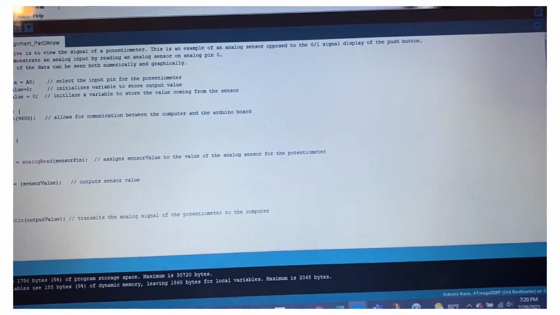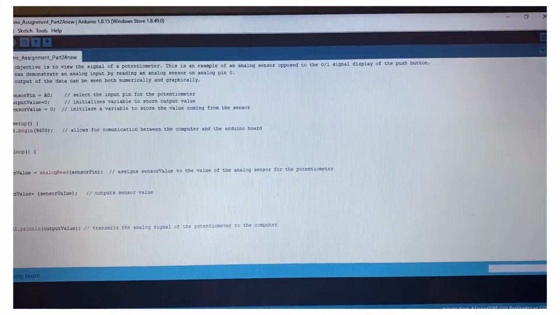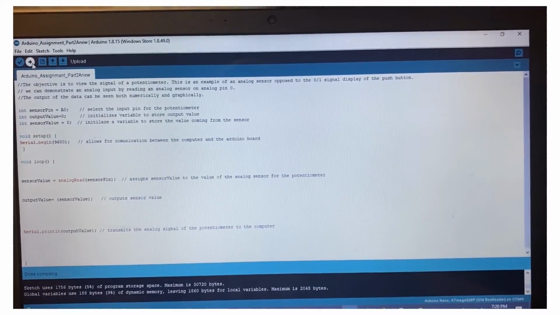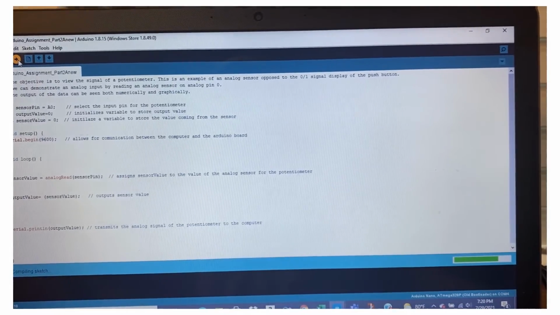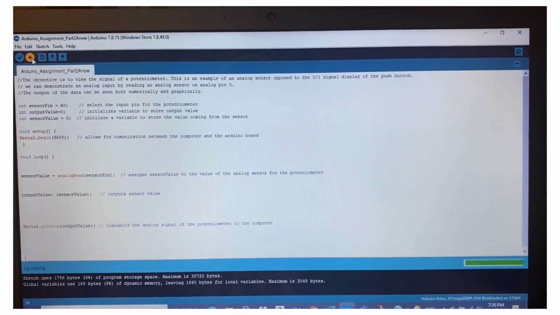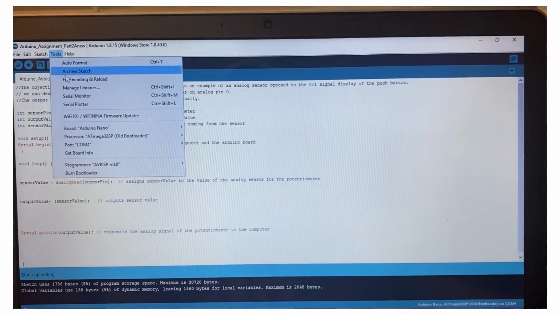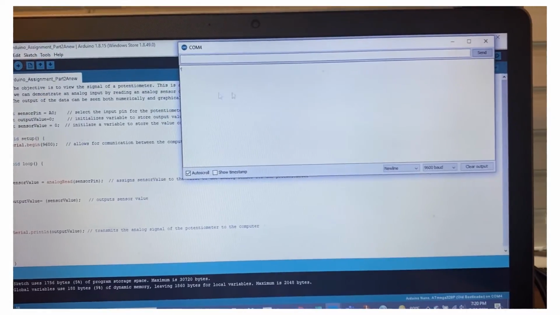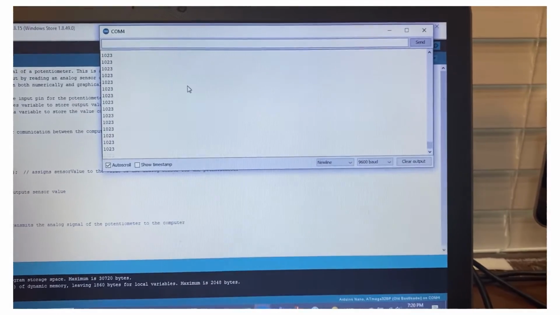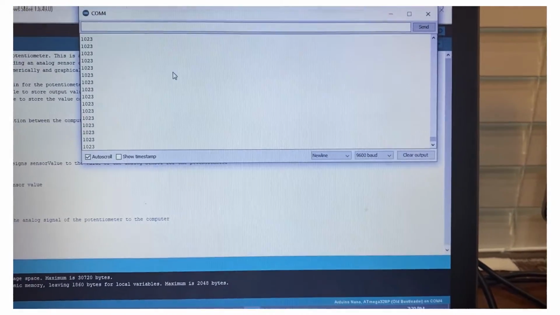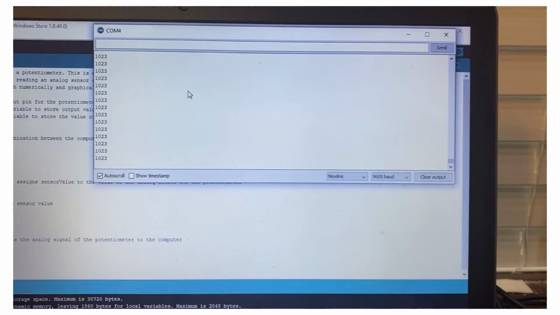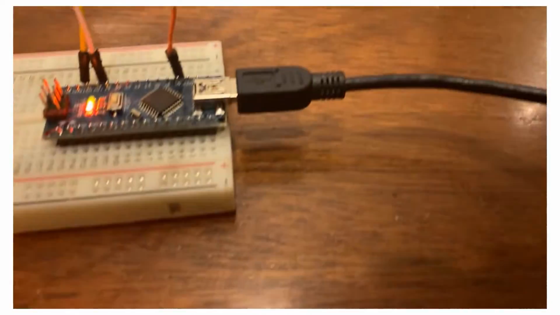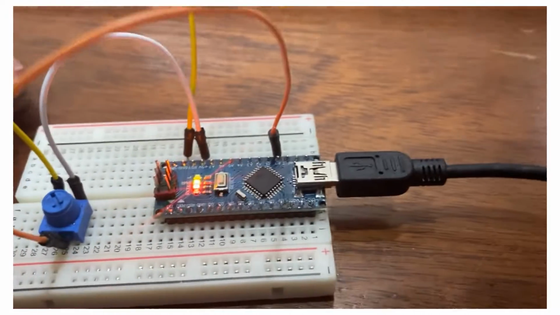So there's the code. I'm going to verify it, upload it, and I will show you first of all numerically with the serial monitor. So right now at the start, the knob was actually turned all the way, and that is the max. You can see it is 1023. I'm going to begin.